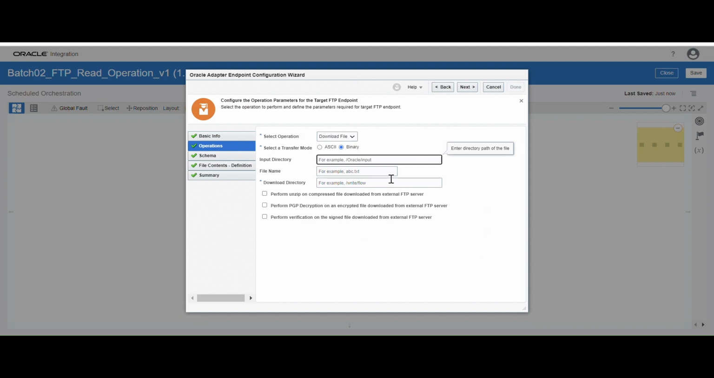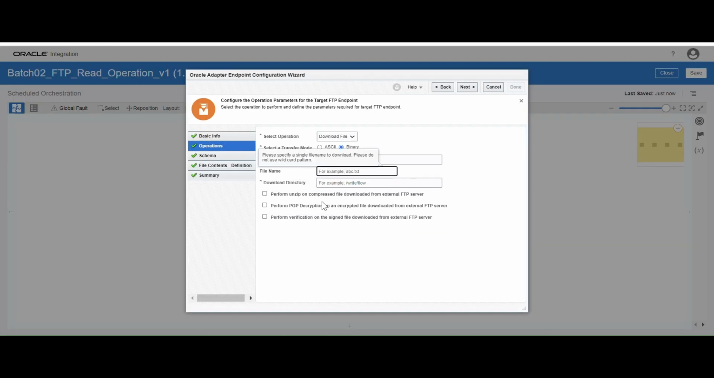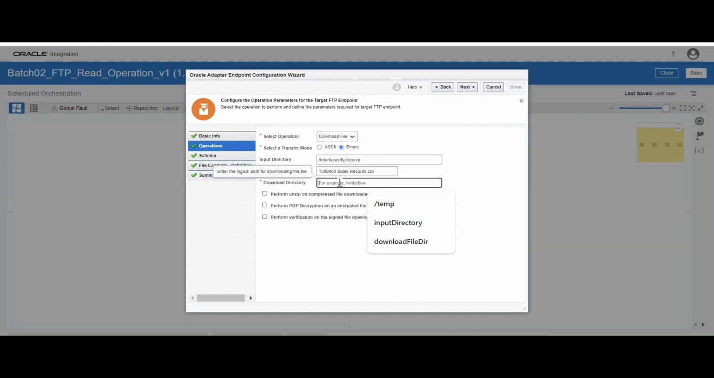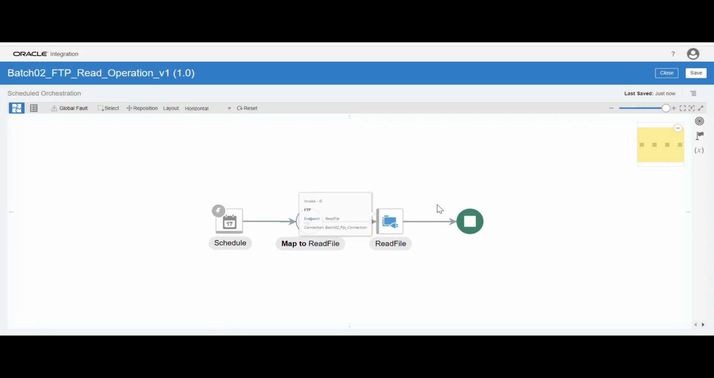And your file name, right? So we are going to read the CSV file. You can give the same name. So this download directory is an OIC directory. We can give the temp directory. Actually, this download directory tells you where it will be downloaded. Right, so it's an OIC virtual directory. Click on next. Okay, click on done.